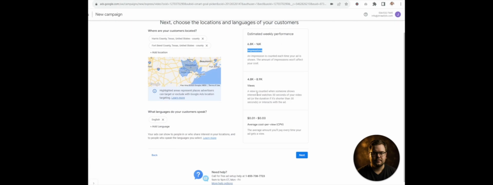Now, a view right here is very important. A view is only counted when somebody shows interest, so they could like the video, comment, or watch 30 seconds of your video ad, or the full duration if it's shorter than 30 seconds, or interact with the ad. So if they watch less than 30 seconds, you're not paying for that view.